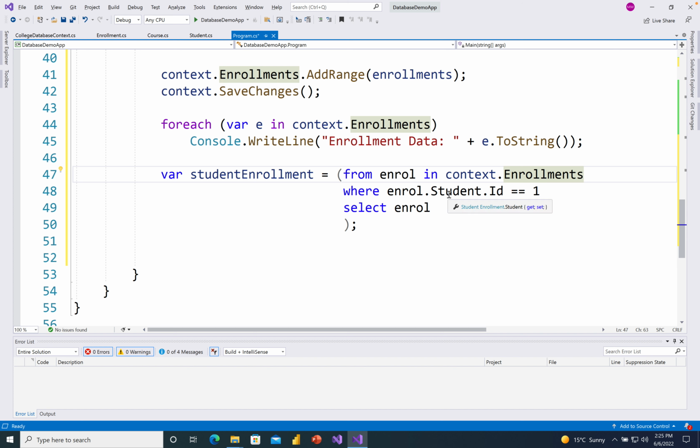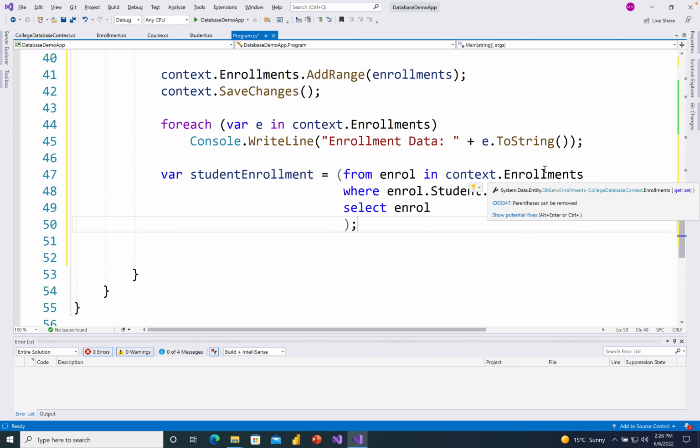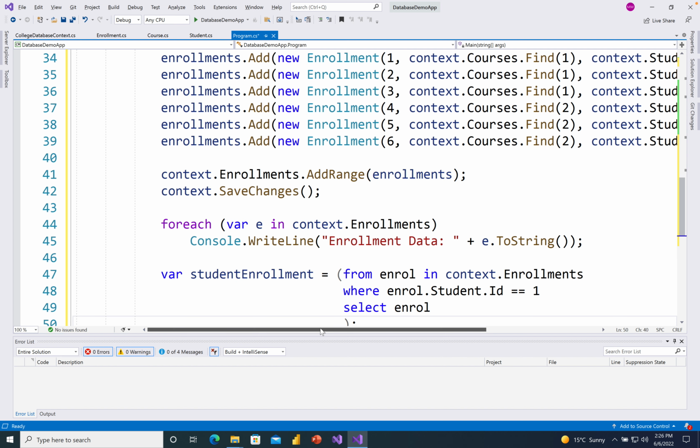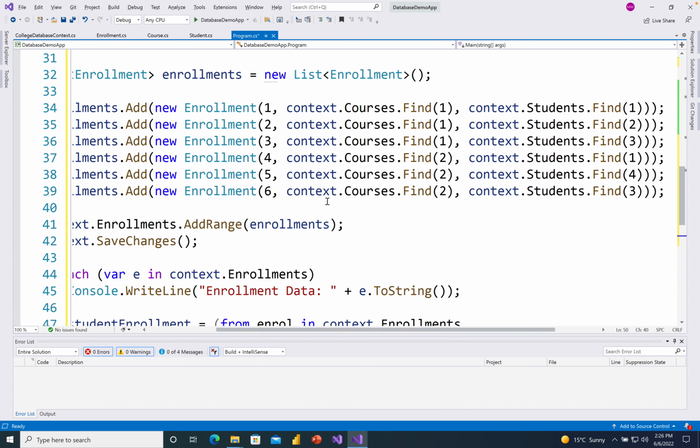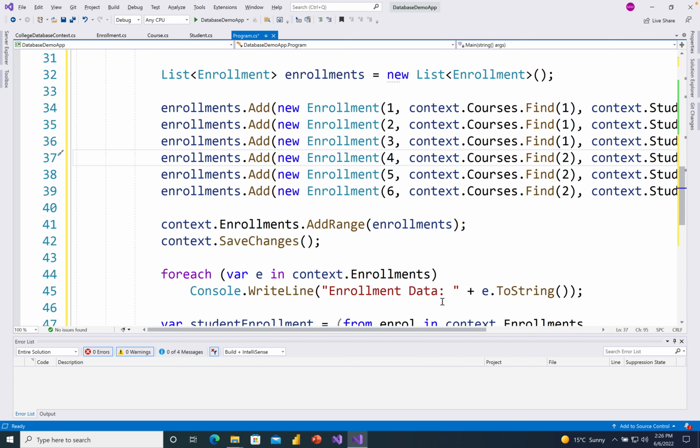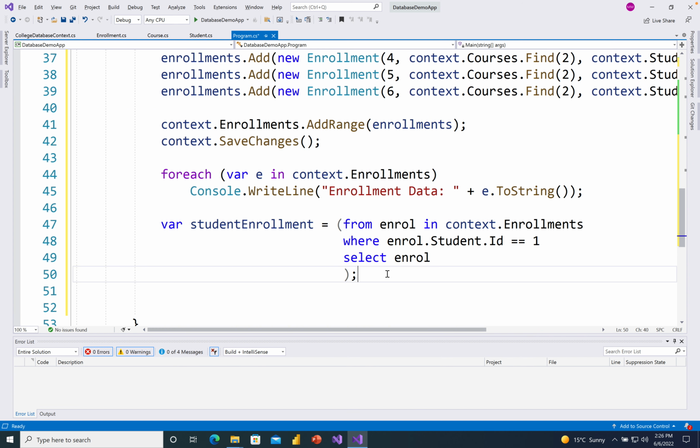Now if we look at that particular thing, what is happening here, we are writing a query from enroll in the context of enrollment. So it will talk about all the enrollments where the student ID of the enrollment is equal to 1, it will return only those. If I just go back here, this particular student ID 1 is actually enrolled in both of the courses, so this query is going to send me back the two objects.